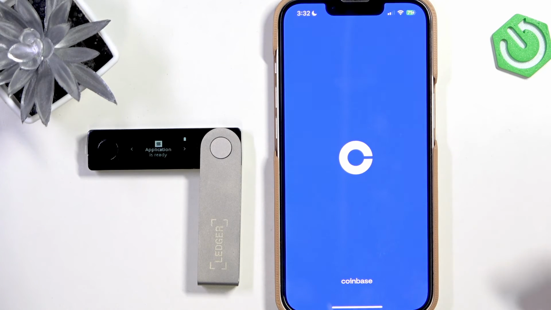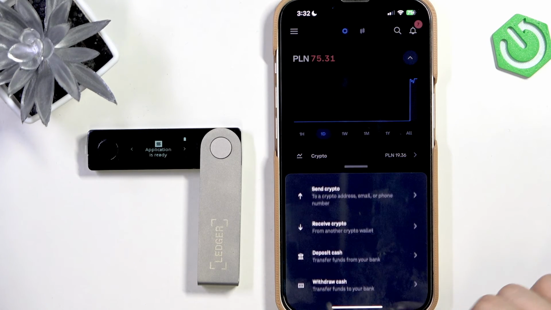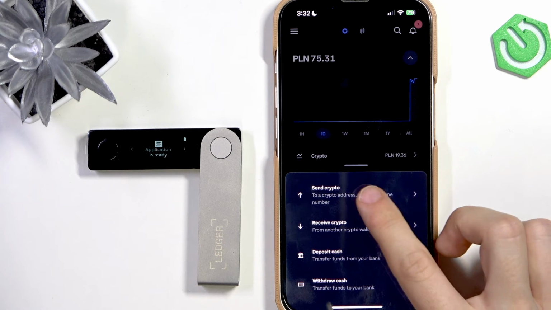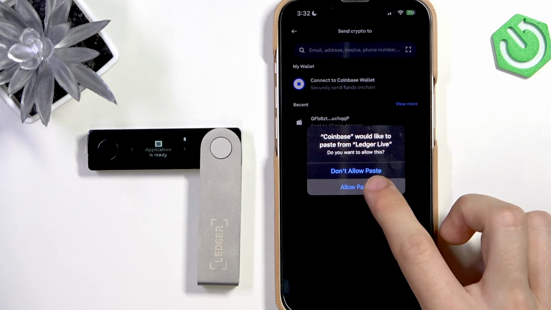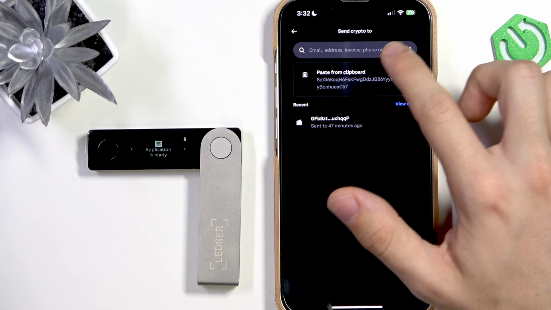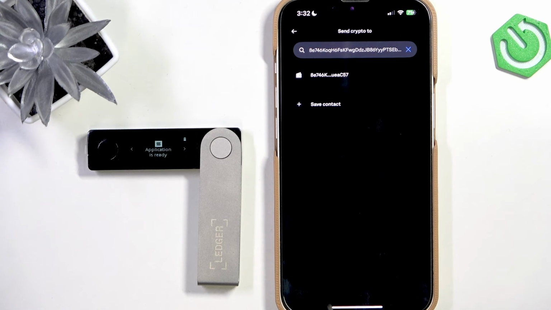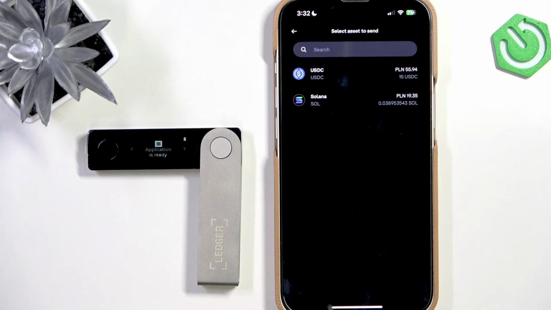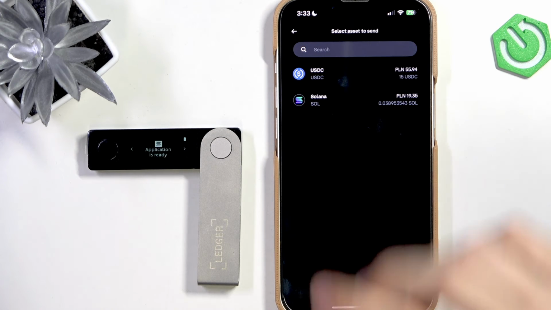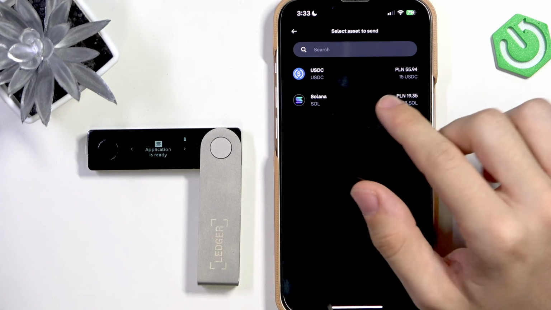to go to Coinbase, and then basically to click on transfer, send crypto. I'm gonna allow paste, and you can paste from clipboard or click on the QR scanning. There was a button in the top right corner that you could scan a QR code. Of course, in different apps it will work differently, but the video is about receiving on the wallet, not about sending from a certain app.